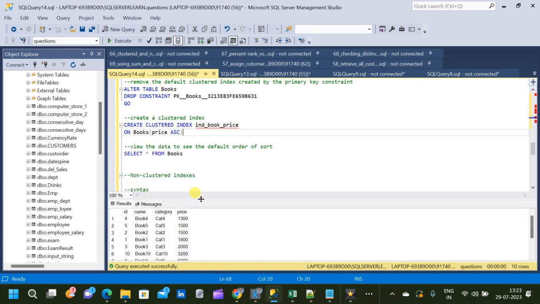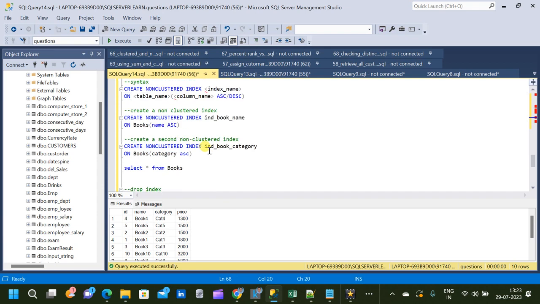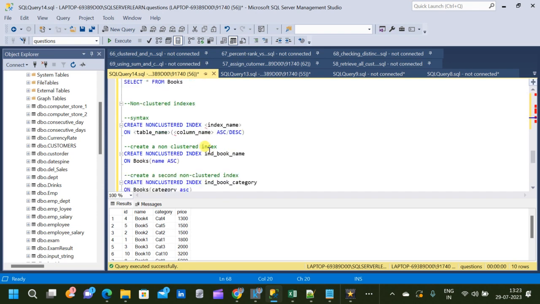Now moving to the next part, which is the non-clustered index. Non-clustered index is also similar in case of syntax, that is create non-clustered index. Here the angle bracket and the index name should be removed and should give the corresponding index name, and on table, and inside the bracket we have to provide the column name with the ascending and descending order. It is not compulsory, and even if we do not provide that, we will get the result. And create a non-clustered index.